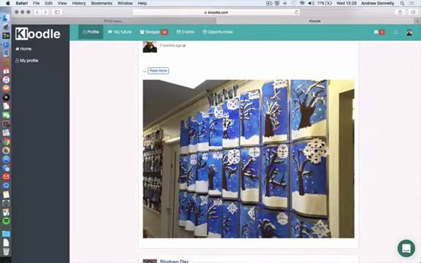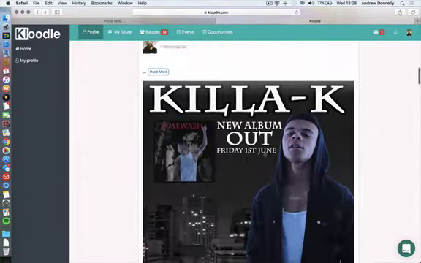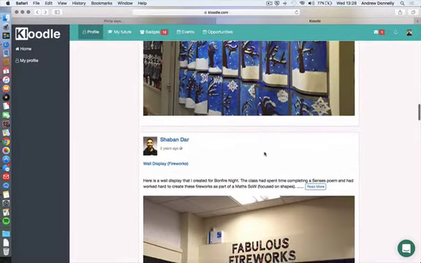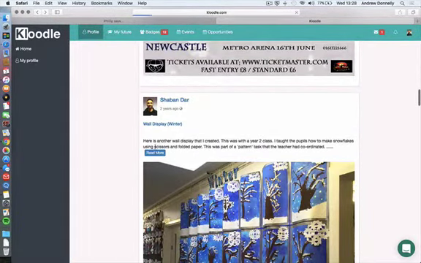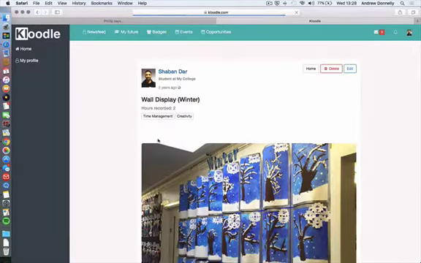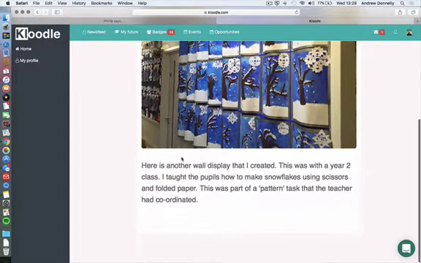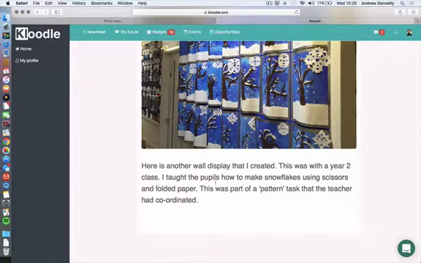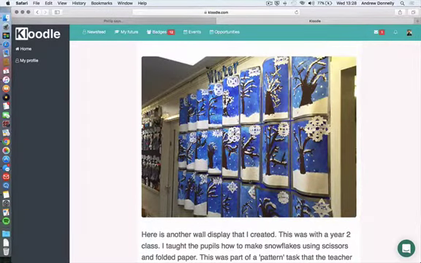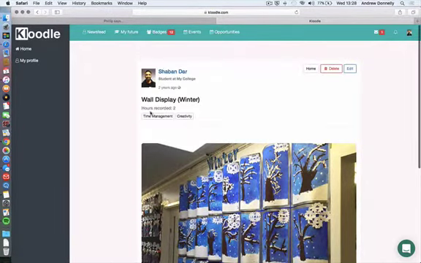And this is the type of content you want students to do. They want to be evidence of the type of roles and responsibilities that they had whilst on work experience. Here we go, here's the one with the description. So here's a wall display that he helped to create. This was with the Year 2 class. He taught pupils how to make snowflakes using scissors and folded paper. This is part of a pattern task. So that's the type of brief description that we're asking students to support their photographic evidence with. The key thing that is recorded, time management, creativity is part of this activity.